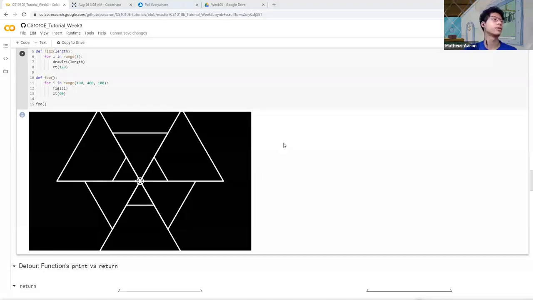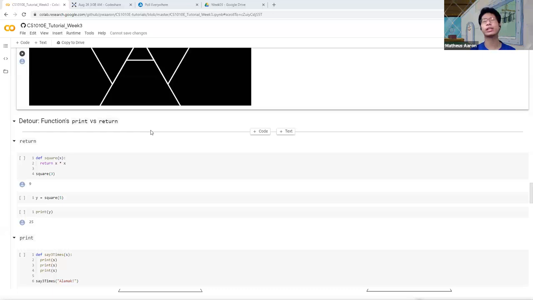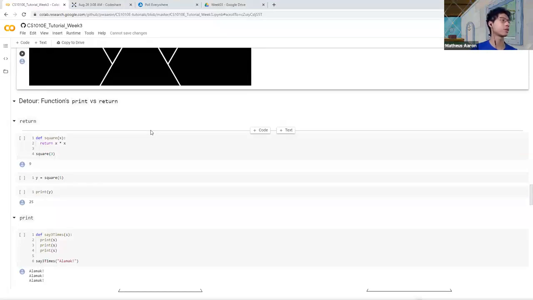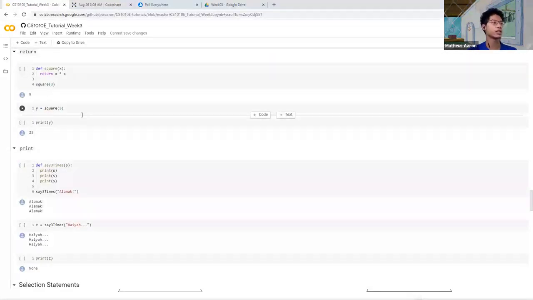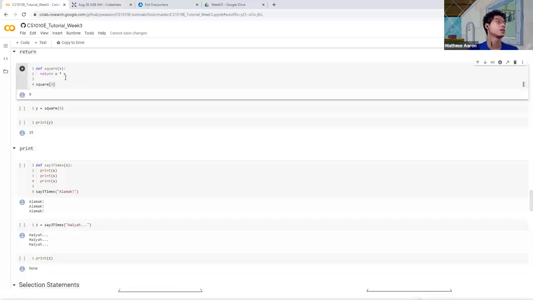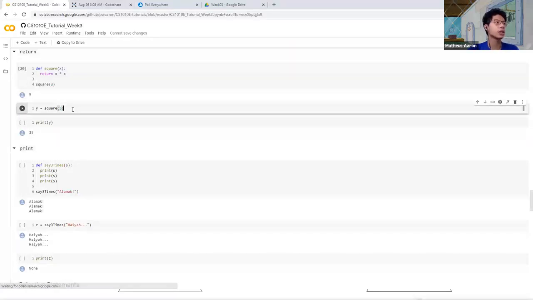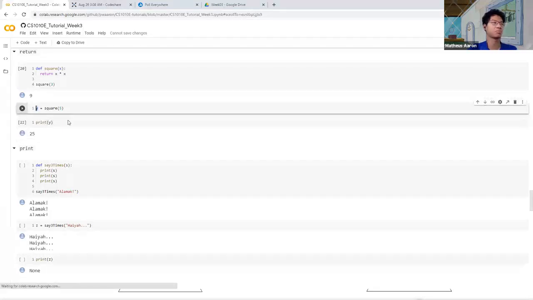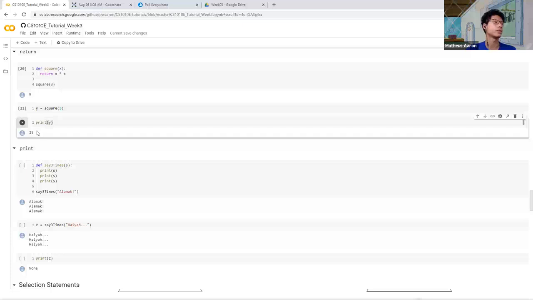Okay. All right, cool. I think the next part is we're gonna do a little detour. I think this is something that the prof has been quite excited to talk about, which is basically the difference between a print statement and a return statement. So in this case, I think you guys can see the difference. Here I run the square function, which returns x times x, the square of a number, which gives me 9. Basically, when you do the calculation alone, nothing will show up. There's no output. But then when you print the variable where it's assigned, there will be a result.